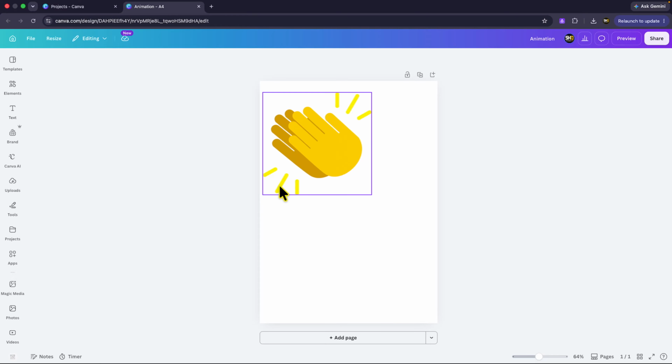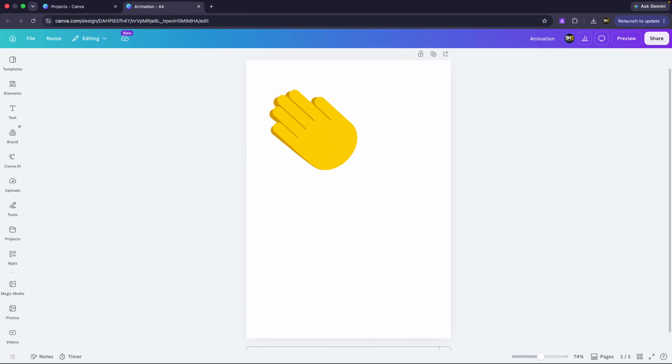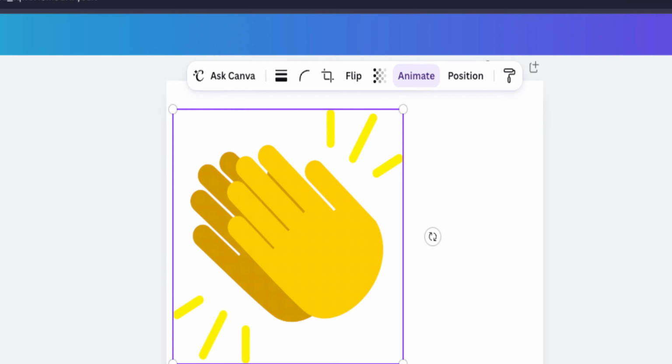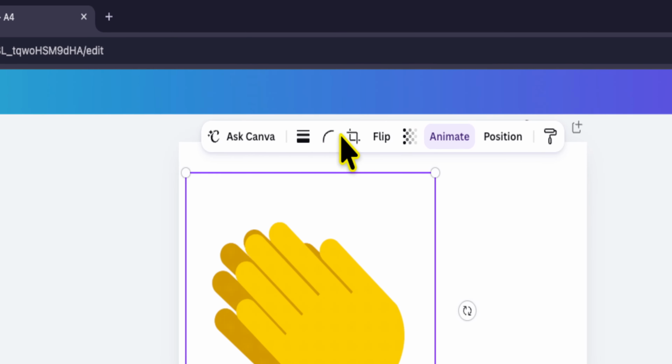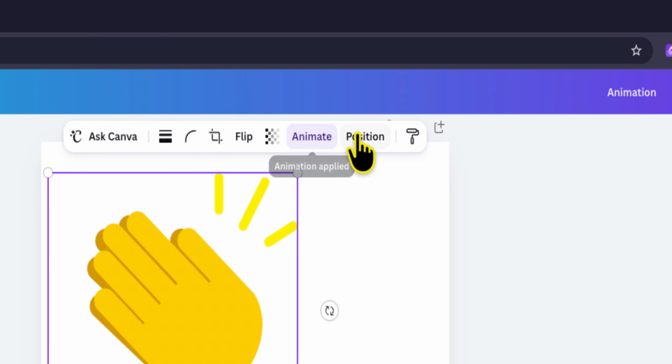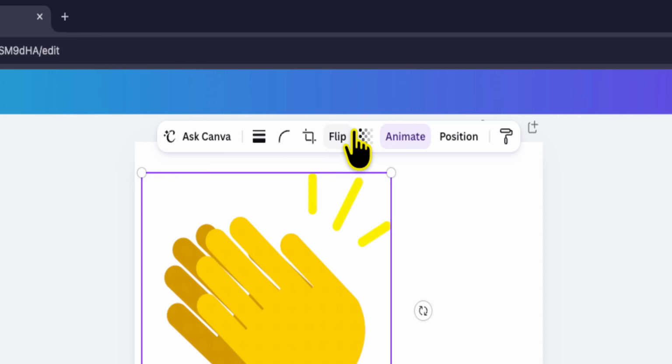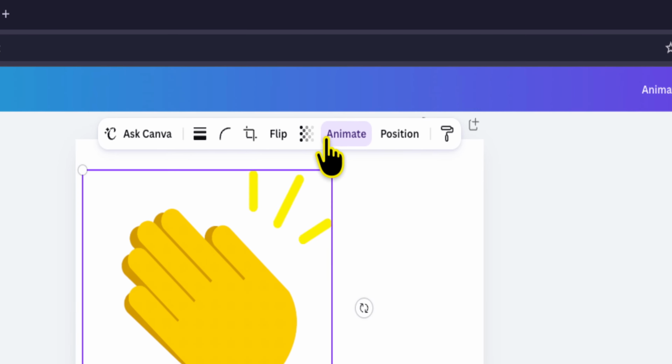So once you're inside the design editor, you need to click on the specific text or image or shape or element that is moving. And once you do that, a toolbar of options will appear above the animation. And inside of this toolbar, you want to click on animate.